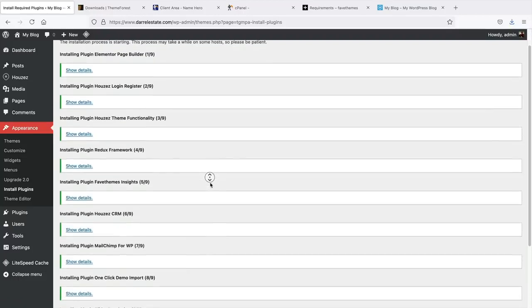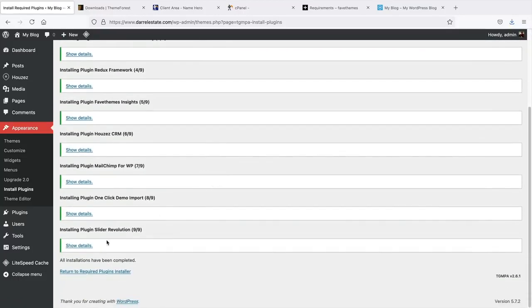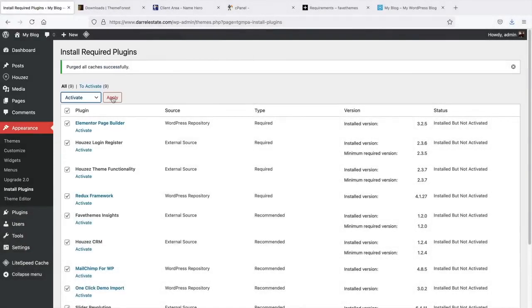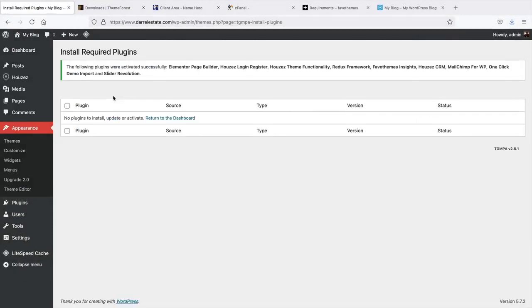All right, and once those are done installing, we'll go to the bottom and click on Return to Required Plugins Installer. Now we're going to activate these plugins. So let's click on this little empty box, and then we're going to activate all of these plugins. And then we'll click on Apply. All right, awesome. So now we have successfully installed and activated the plugins. So let's click on Return to the Dashboard.